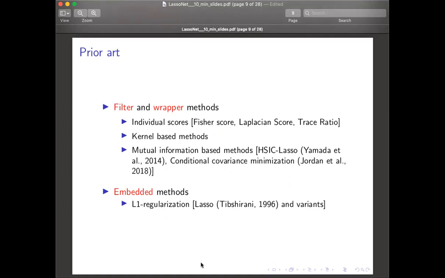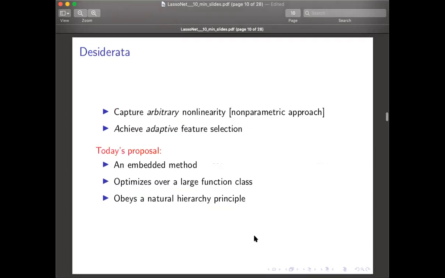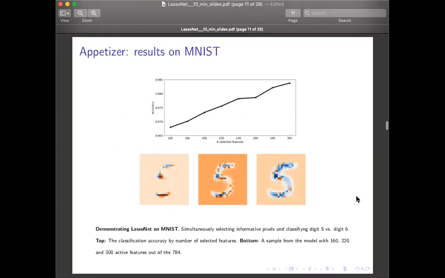A well-known example is the lasso, introduced by Rob Tibshirani in 1996, which can be used to select features for regression by varying the strength of L1 regularization. However, one of the limitations of lasso is that it only applies to linear models. And recently there has been a great interest in extending this method and generalizing it so that it can capture arbitrary kinds of nonlinearity. And this is the regime where our method fits.